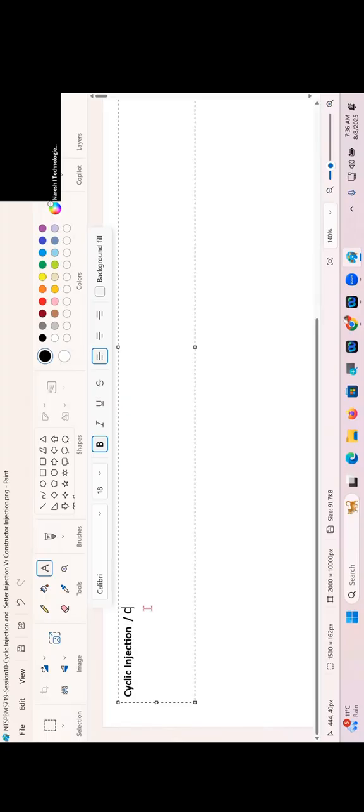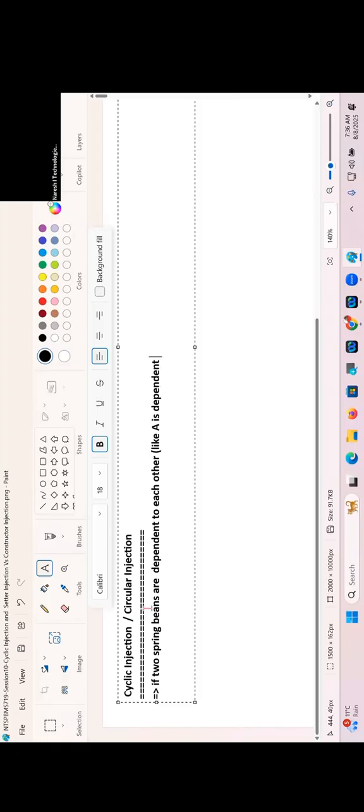Cyclic injection: if two Spring beans are dependent on each other, like A is dependent on B and B is dependent on A, then we can say they are in what, guys?